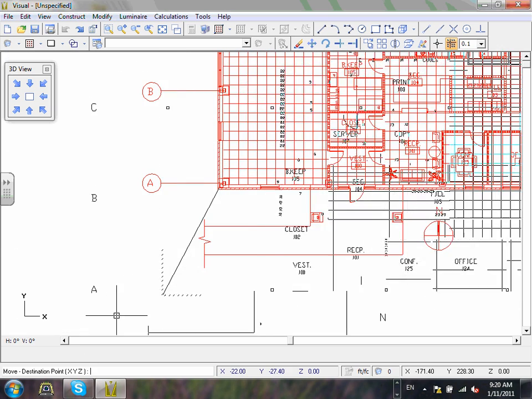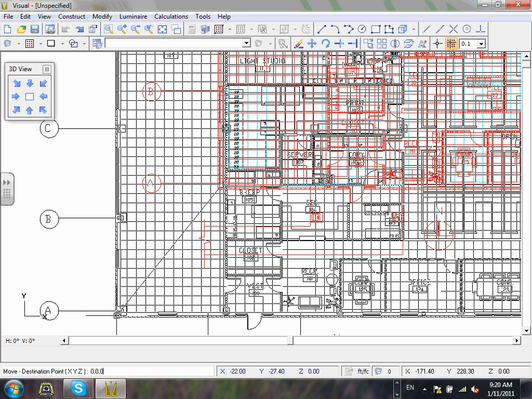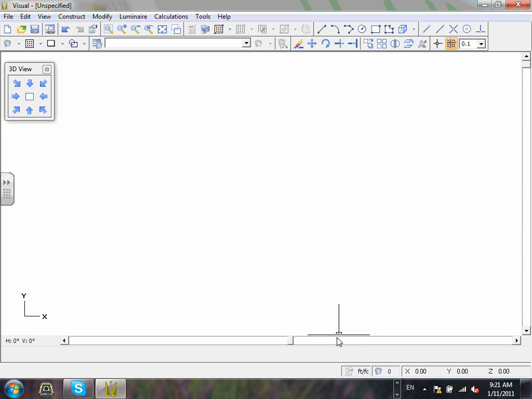Do me a favor: type 0,0,0. Put yourself right here. See where I'm typing, guys? Put yourself right here and type 0,0,0. This is supposed to put you right at the 0,0,0 reference. Okay? And hit enter.